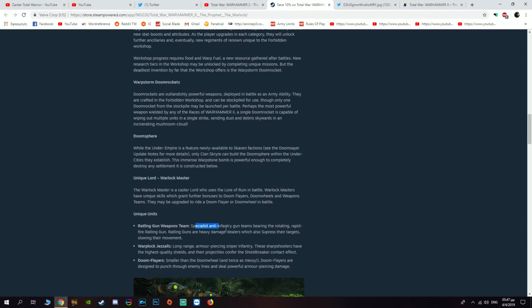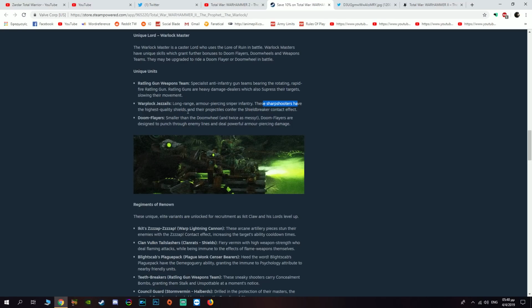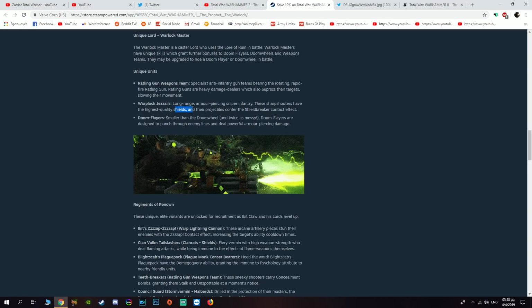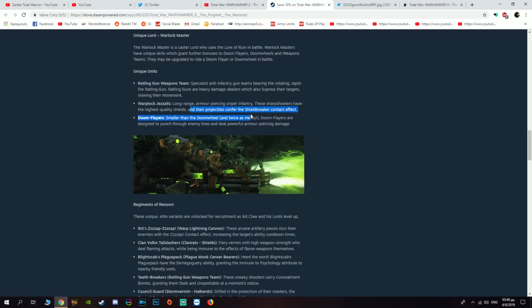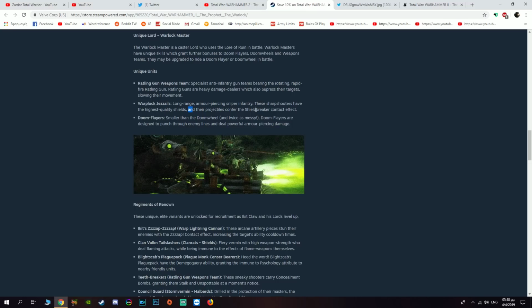Rattling Gun Weapons Team, specialist anti-infantry gun teams bearing the rotating rapid rattling gun, which is this one, okay. Warplock Jezzails, long range armor piercing sniper infantry. Oh my god, there's gonna be some sniping involved for lords or single entities. These sharpshooters have the highest quality shield, so I guess silver or even gold. Is there like gold seals in Warhammer 2? I haven't noticed. And their projectiles confer the seal breaker contact effect. Okay, I get it.